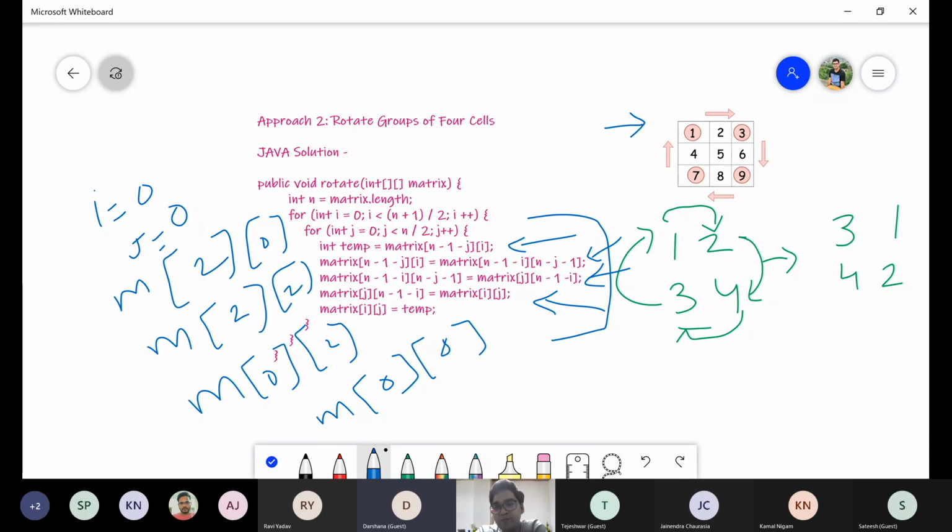Any doubt? Okay, then what will be the time complexity and space complexity for this solution? Order of m times n for time, and the space complexity is order of 1. Right. So approach 1 and approach 2 both have similar time complexity and similar space complexity. So any of the solutions could work.